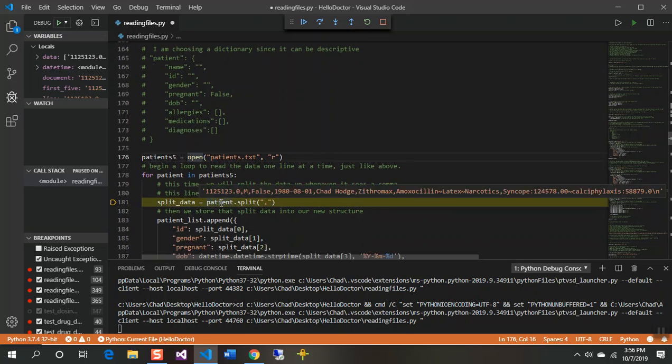Okay, so it's going to look at my patient data right here. This is the data we have for one patient. And on the split, we're saying split the data up by comma. So it's going to start reading until it sees a comma. And as soon as it finds it, it's going to take all that data right here, pull that off, put it into an item in a list. And it's going to keep reading. And then when it finds the next comma, it's going to stop, grab this data, put it into the next item on the list. And again, it's going to keep doing that for all the commas that it finds.